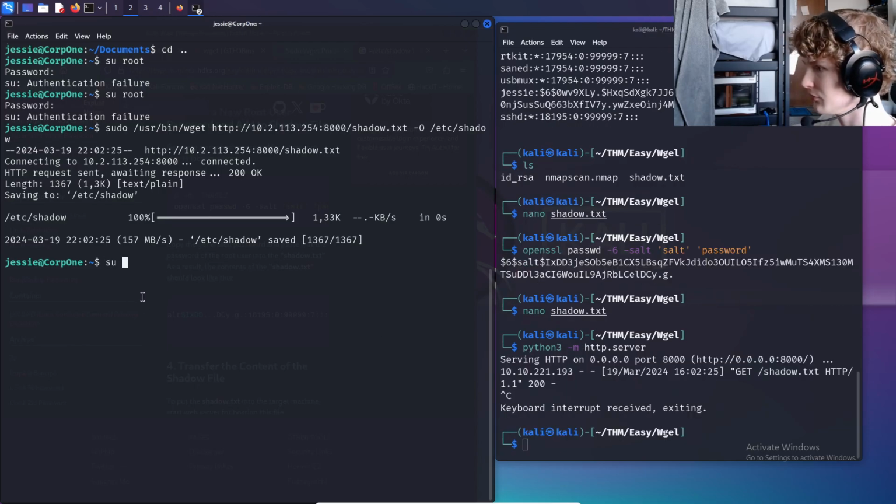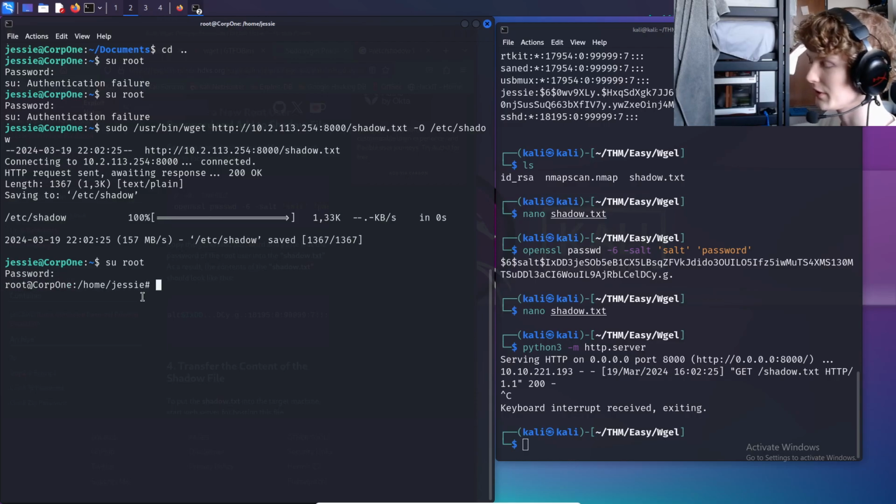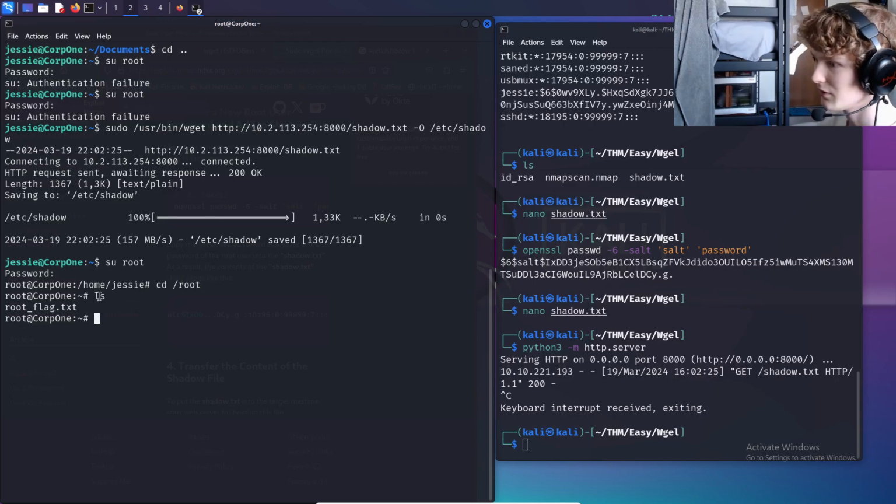So now if we su root, password, there we go. Okay, I don't know why that didn't work before. It must have been something with the spacing in the shadow file at first. So now we have root, as you can see, if we cd to root, we have our root flag. So I hope you guys enjoyed this box. Apologies for the little hiccup there at the end, but that's gonna happen.